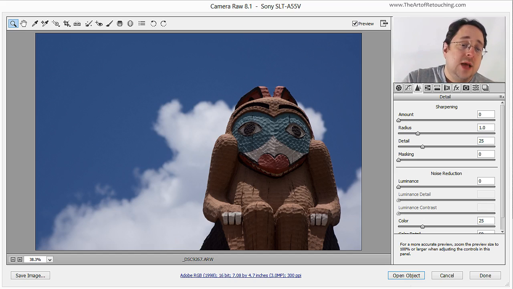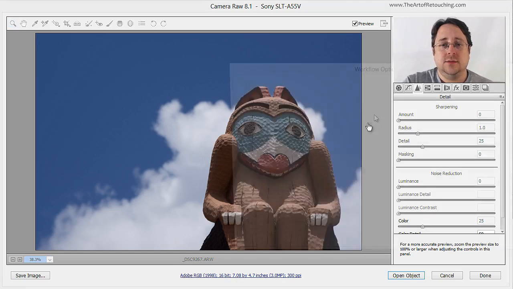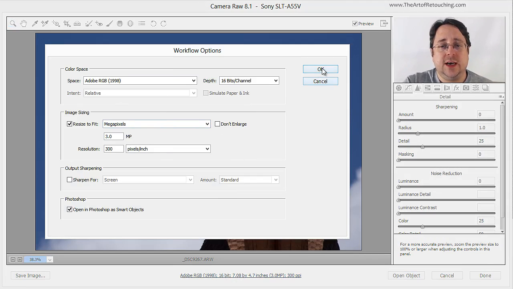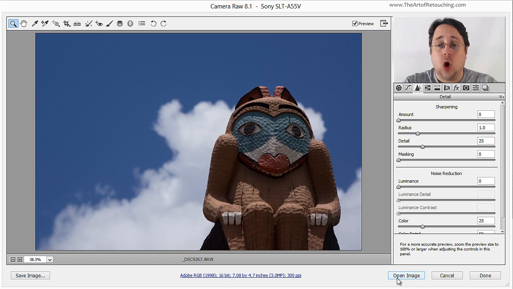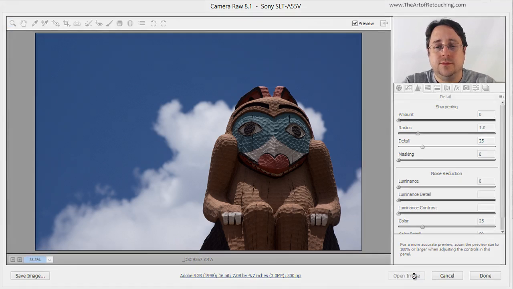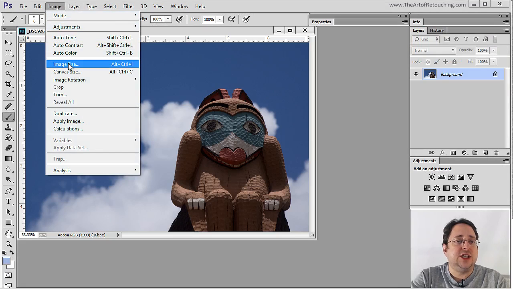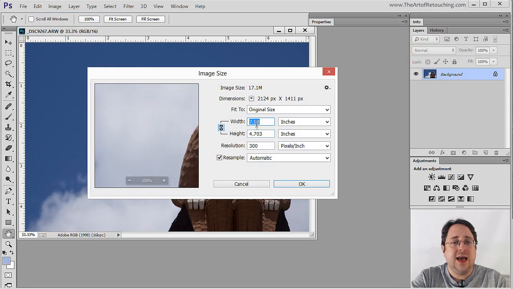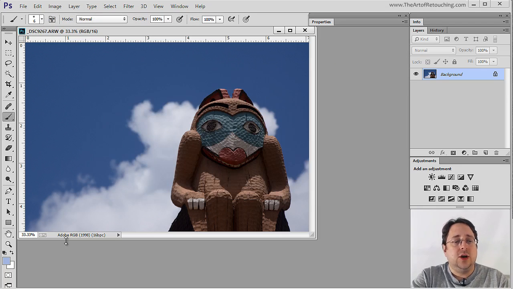So to wrap up the thought, any of the settings that you place inside of this blue dialog box, these are the settings that once you click Open Object or Open Image, those are the settings that are going to be brought into Photoshop. So if you notice, this is a 7x5, and I click Open Image, and then I go Image, Image Size, you'll notice now it's 7x5 with the same resolution. You can also see down here that it has Adobe RGB with a 16-bit depth.